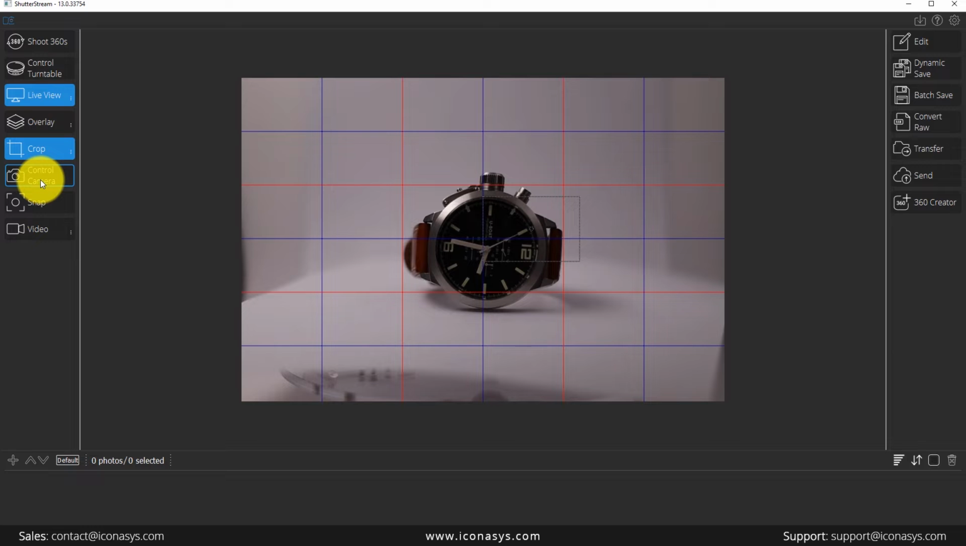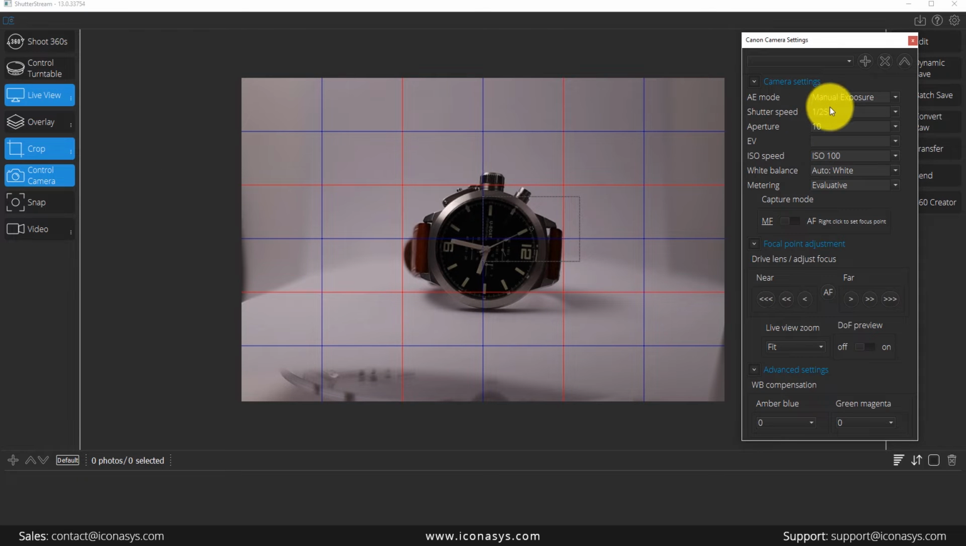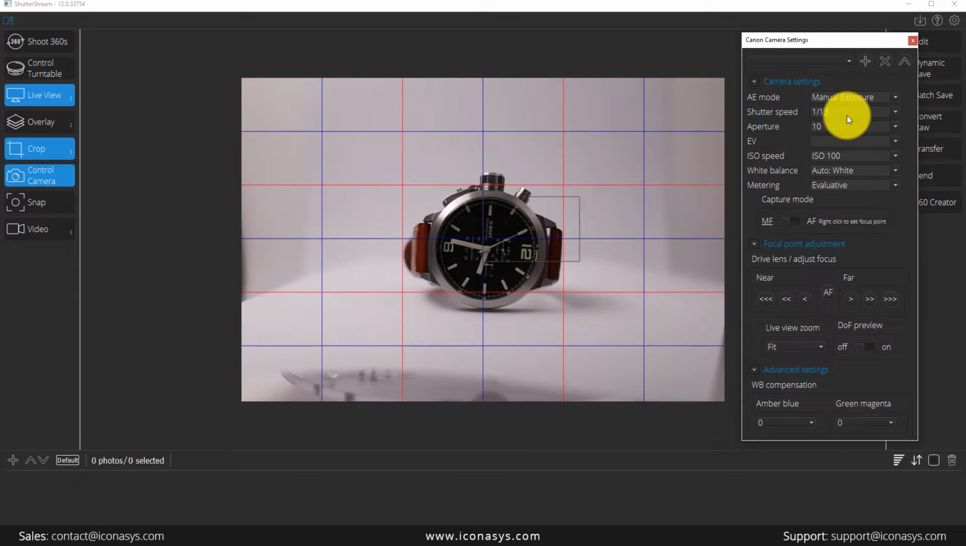So I'm going to go to Control Camera, and I'm going to adjust my camera settings, and maybe we'll take it one stop higher, probably about shutter speed of 1/10. The nice thing about when you make these changes is the live view reflects exposure simulation. So if you make a change to the exposure, you'll see that in real time.